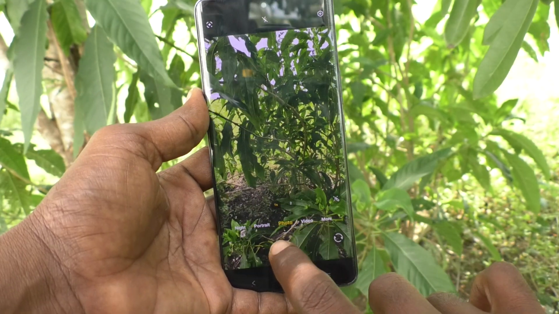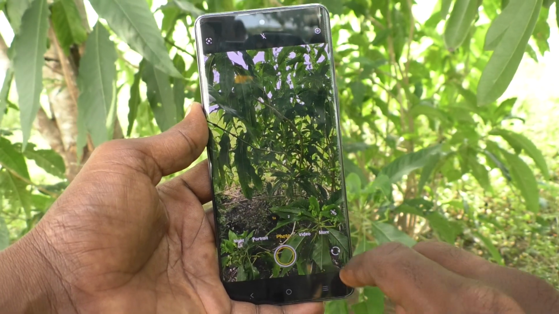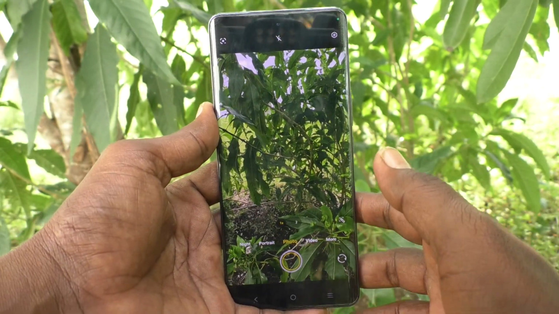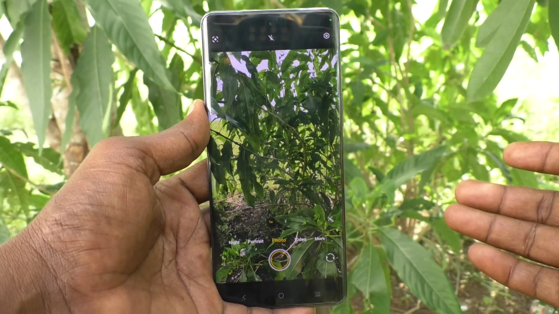So in this way, you can easily take photos without clicking sound in your phone iQOO Z9s 5G.